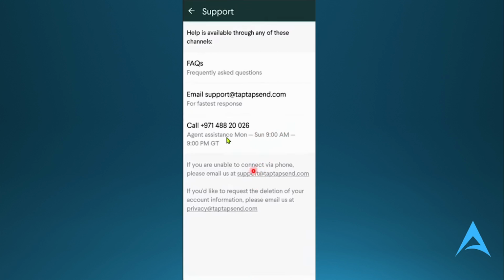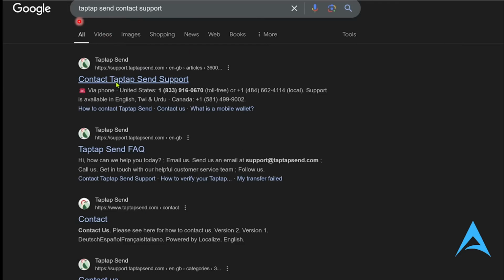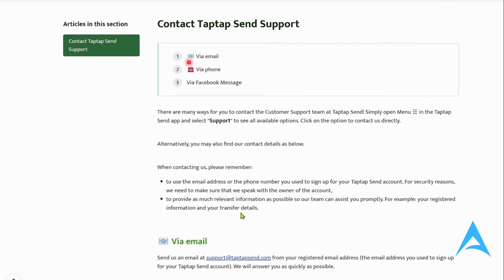And you can also search this up on your PC. Just type in on Google TapTap Send support. You can see their number here, okay, from different countries. And you can also contact them via email. You can even open their contact information. You can see this is their email address, okay?